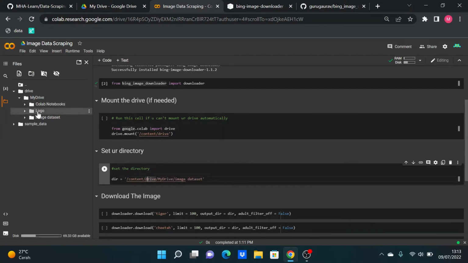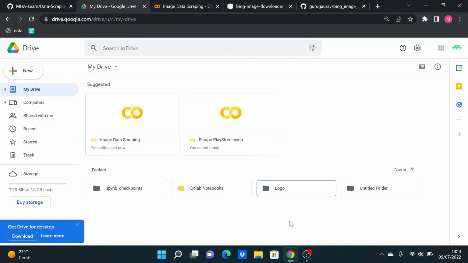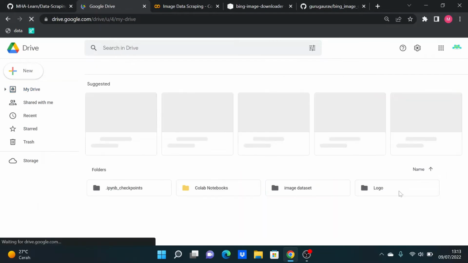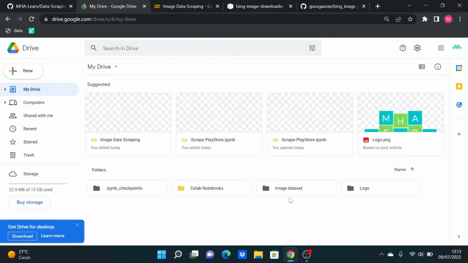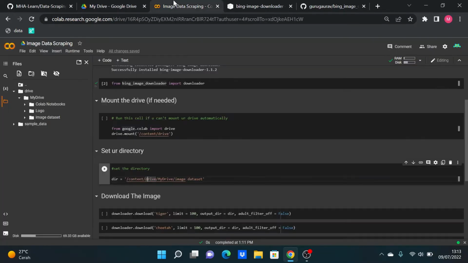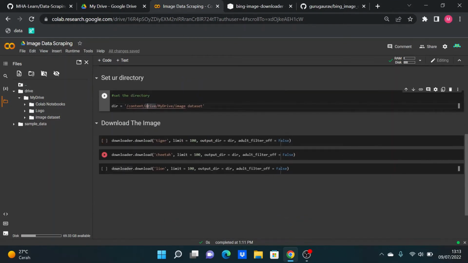Okay, even though I created the directory in my Colab, this is actually connected with our Google Drive, so our Google Drive will also have this image dataset directory or image dataset folder. Okay, so after that, let's just download the images right away.